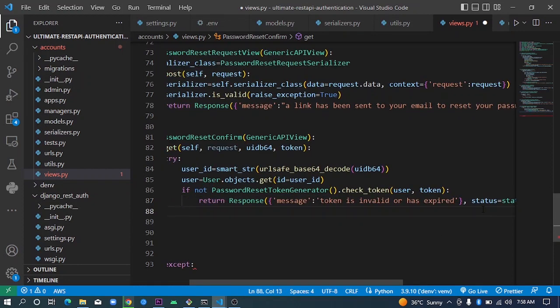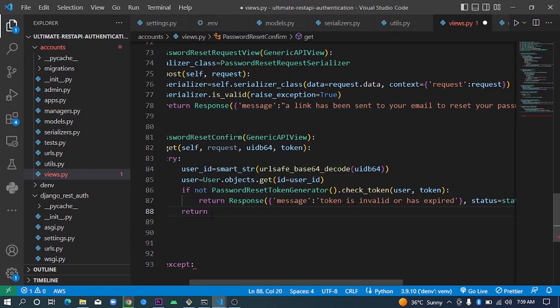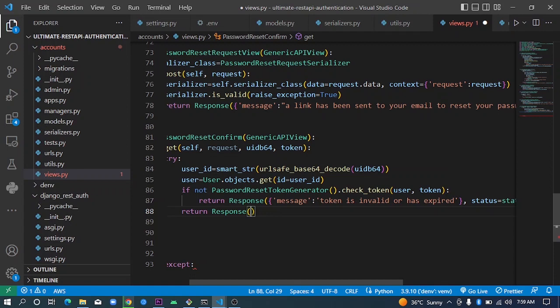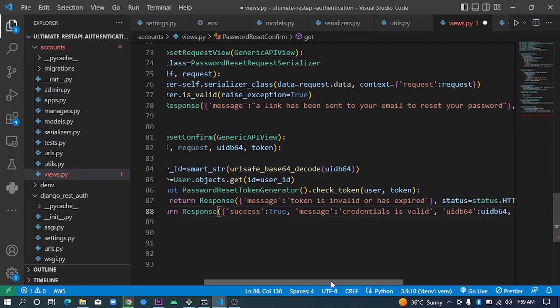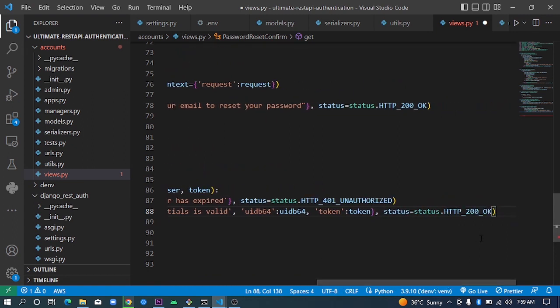Alright. In that case, if the token is valid against the user, we also want to return a successful response to let the user know that this is a valid token and the user that is being passed is the user that is expected. So in here we'll pass a different message. We pass to the response a success parameter of true and a message saying the credential is valid. We pass the UID and also the token and return the 200 response. Alright, so that's for this.